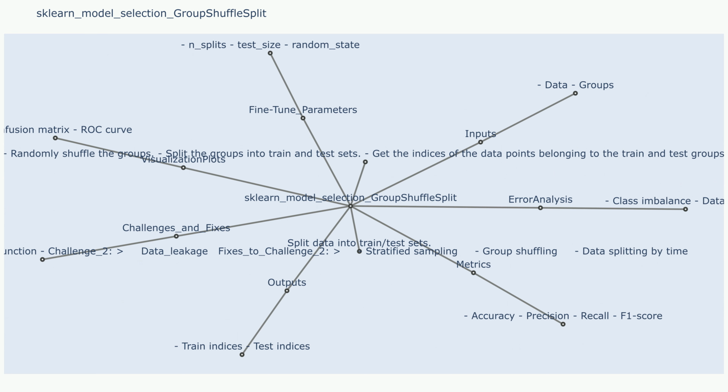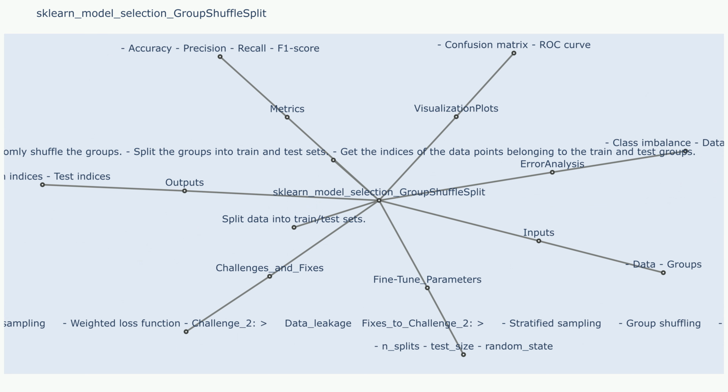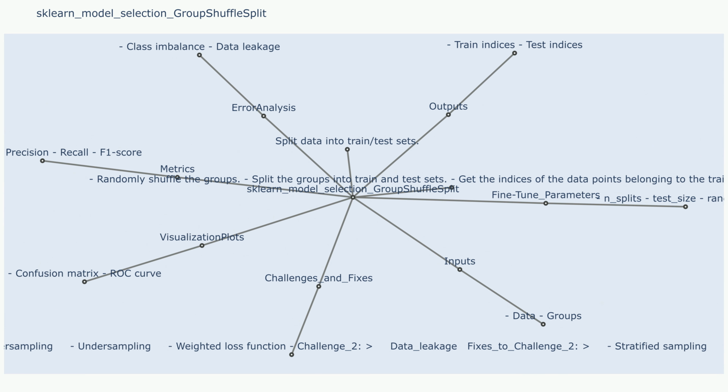Challenge 2: Limited data availability. If the dataset is small, the number of folds may be limited, which can affect the model's performance. Sample use case that resulted in challenge 2: a dataset with only 100 samples, split into 5 folds. Fixes to challenge 2: Consider using a smaller number of folds or a different cross-validation technique, such as leave-one-out cross-validation (LOOCV), which uses a single sample for testing and the remaining samples for training.